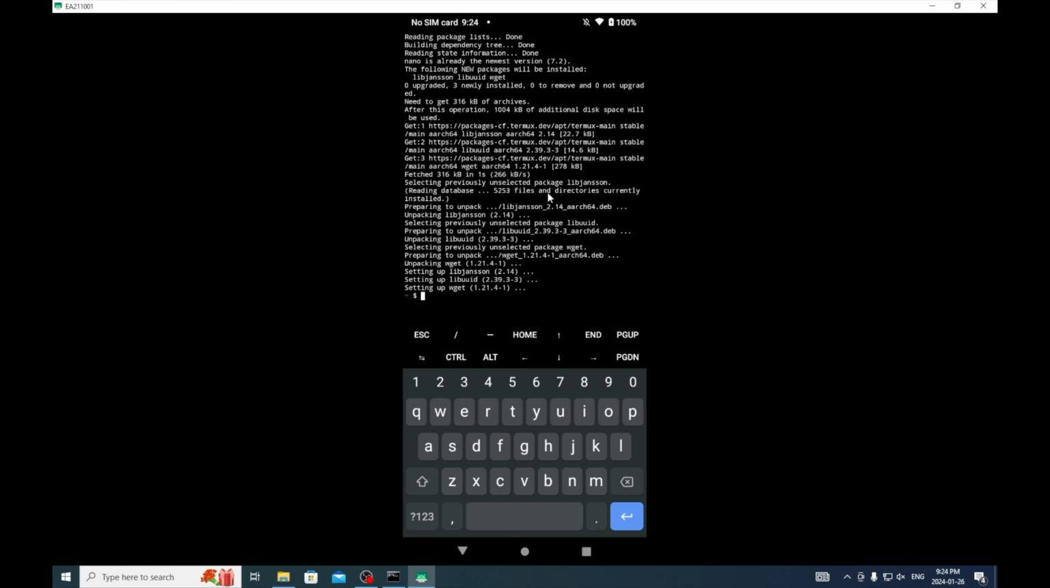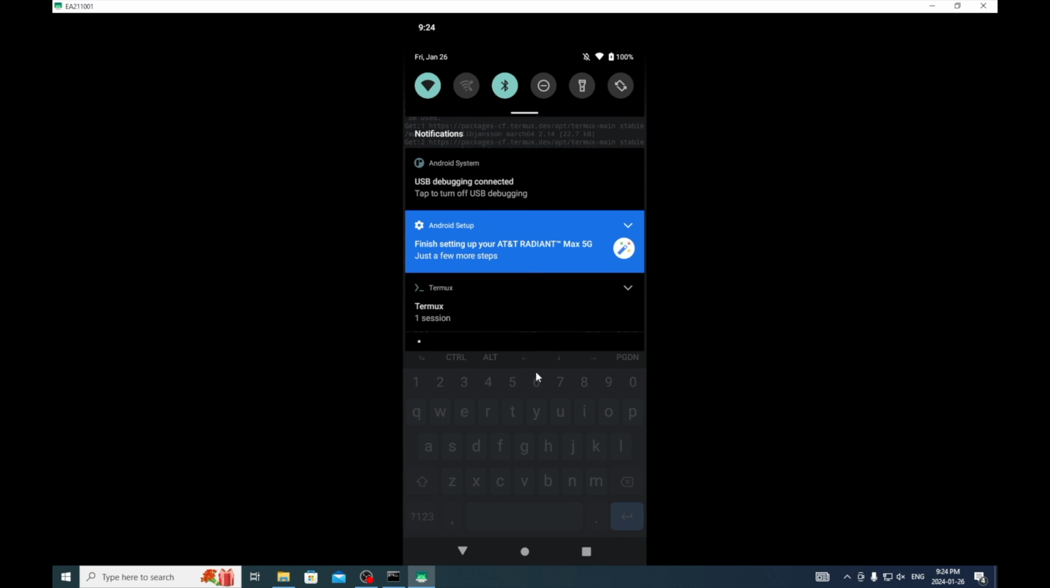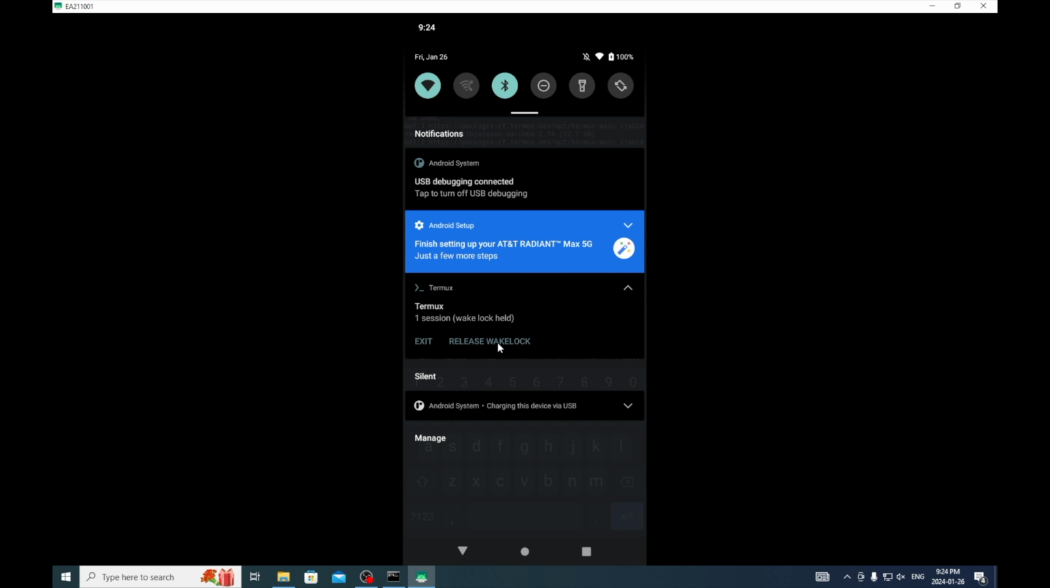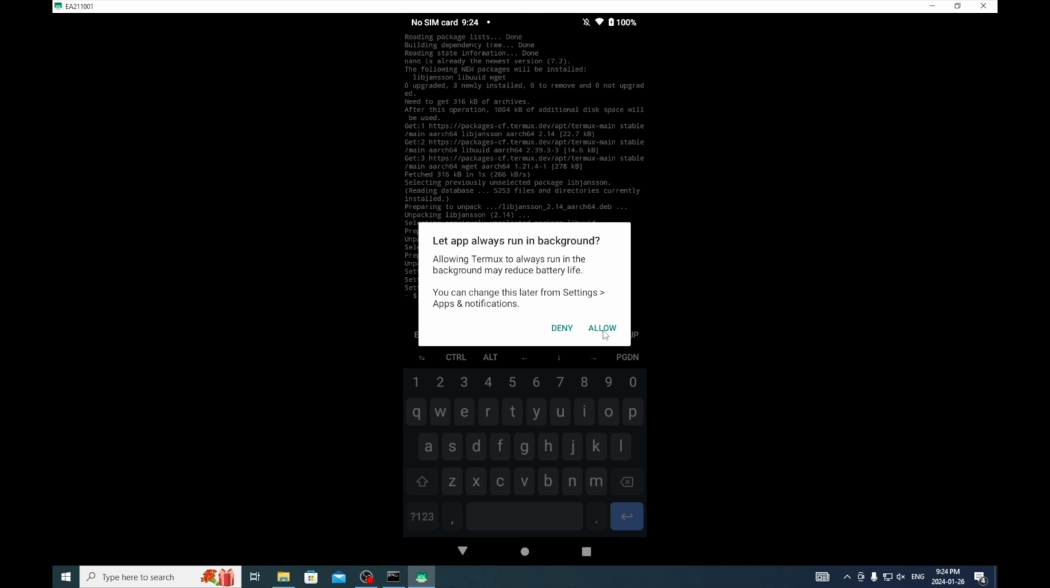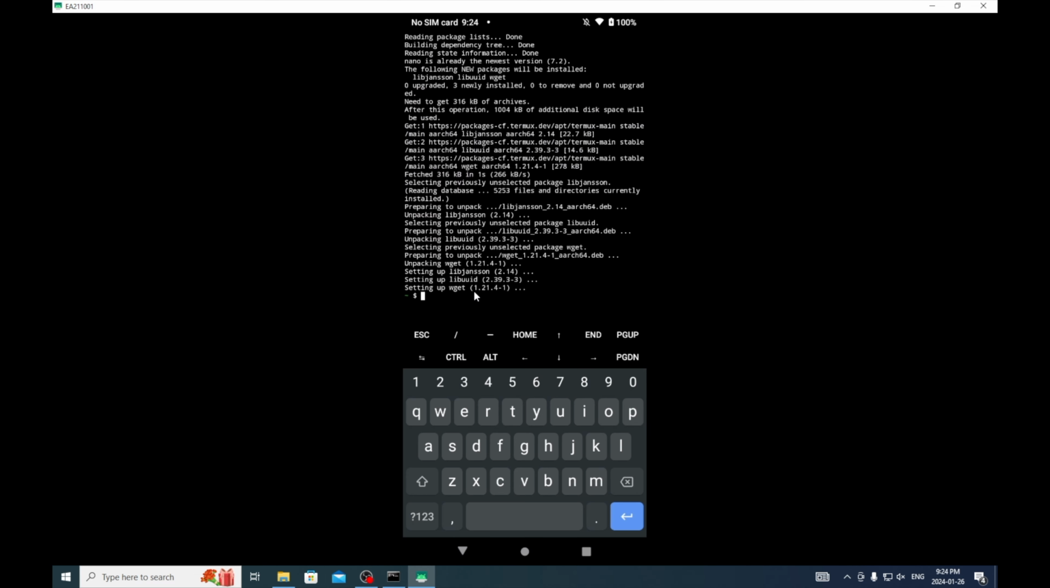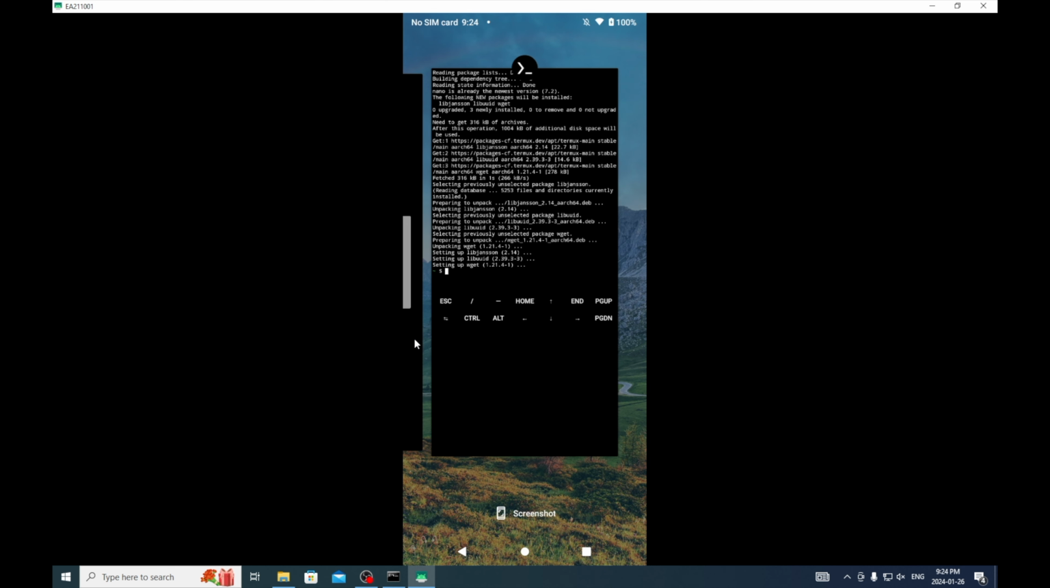Nice. Okay, before I hit the next step, people ask me how I mine with my screen off. You slide your notification bar down, and if you're using Userland or Termux, do go acquire Wake Lock, and it'll allow you to mine in the background with your phone screen turned off. So now let's go to the next step.